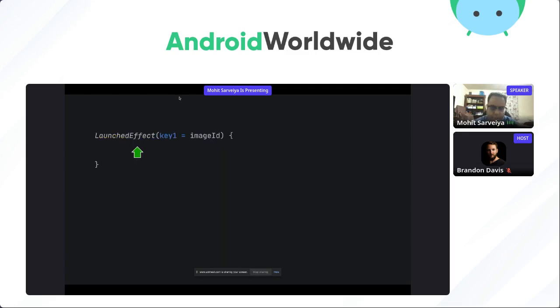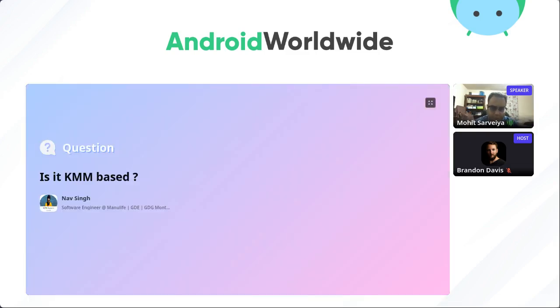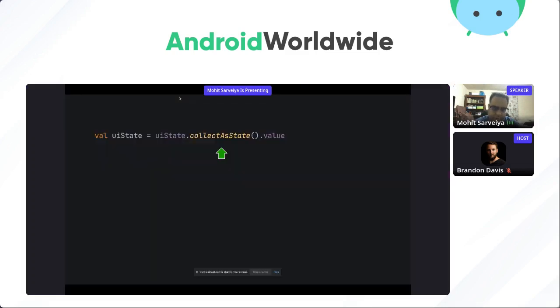So I'm going to specify in this composable method a side effect called launch effect. There are different types of side effects, and it just takes in a unique identifier, which I specified as the image ID. In this side effect, when that screen launches, it will tell my view model to get the image details, and it will go ahead and get them.